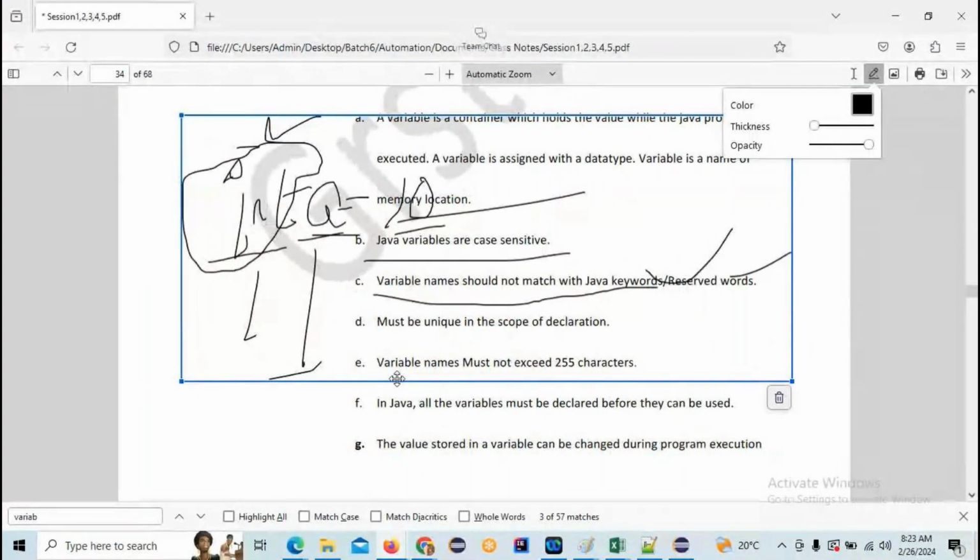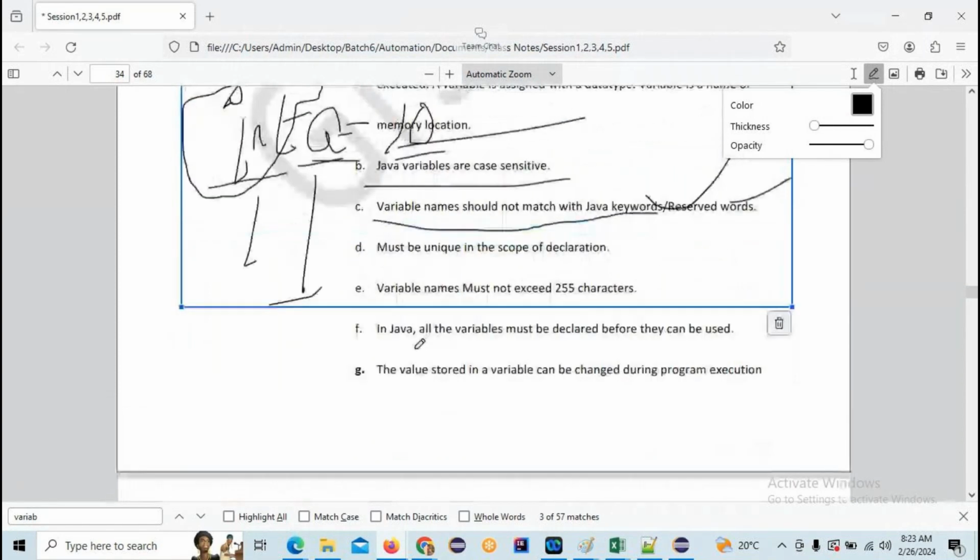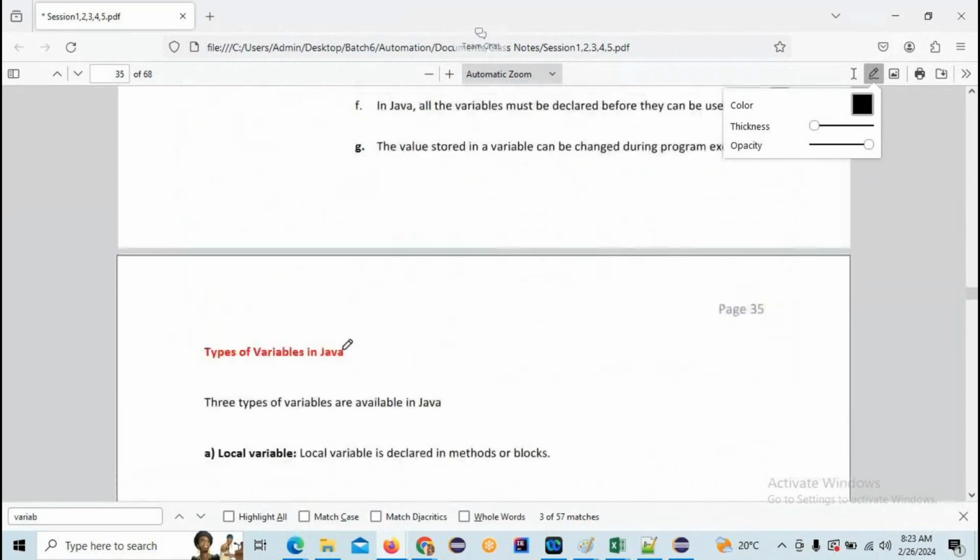Yes. Yes. And the next one is variable names must not exceed 255 characters. You may have doubts, sir, here we are using a single letter, how can we take 255? While working in real time, the length of the variable names will be more. Okay, so the value stored in the variable can be changed during the program execution. While executing a program also, you can change the value of the variable.